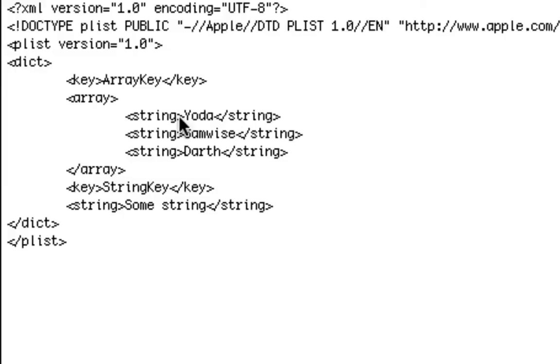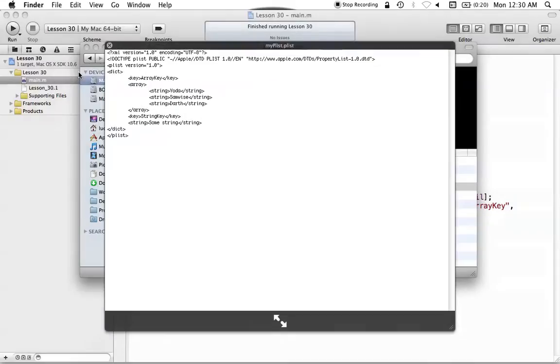So then you can also see that we have a key right here, which is our string key, and it has, as you can see by the string tags right here, the value of some string. So this is a simple XML document kind of format, but this is the plist format that Apple uses, and this is especially important if you work with Cocoa applications, because you'll have your info.plist, which contains all your main document information.